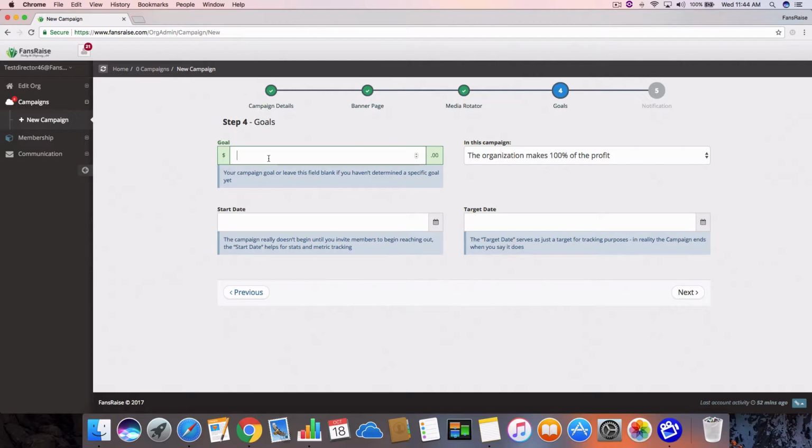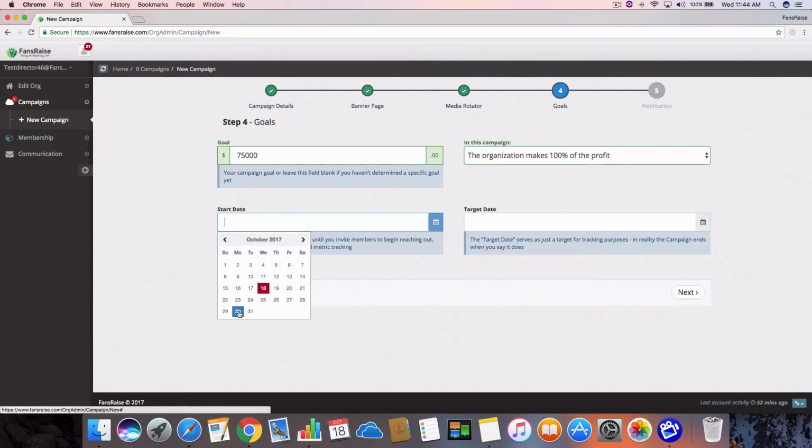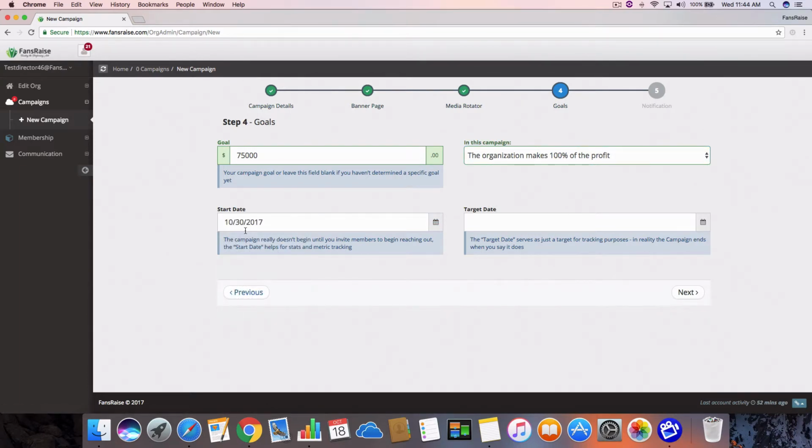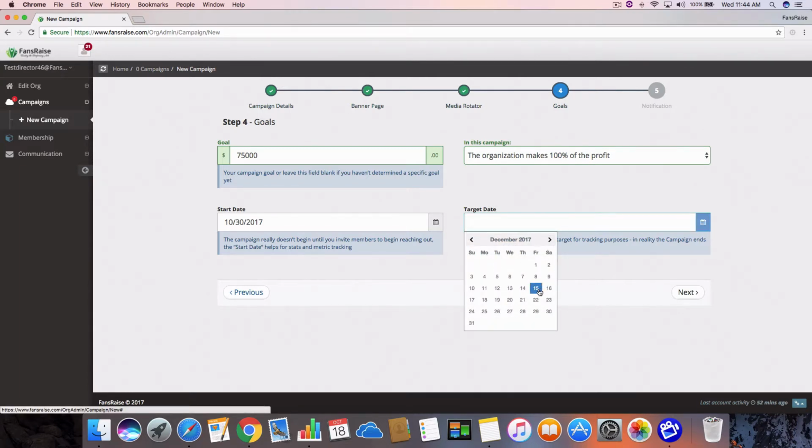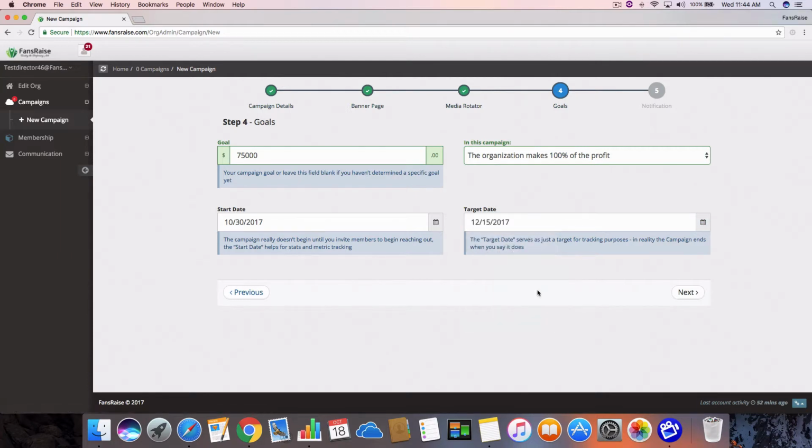Set your goal. Let's say we're going to ask for $75,000. We're going to say we're going to start this on Monday the 30th. That gives us a little bit of lead time to plan and get the word out with our membership. And let's say we're going to run this up until the 15th of December. So that's a nice period of time.